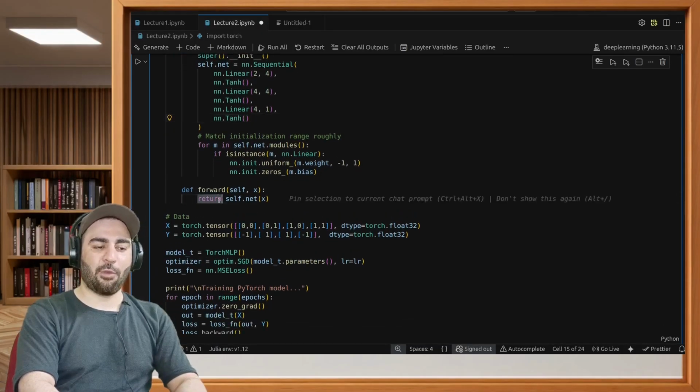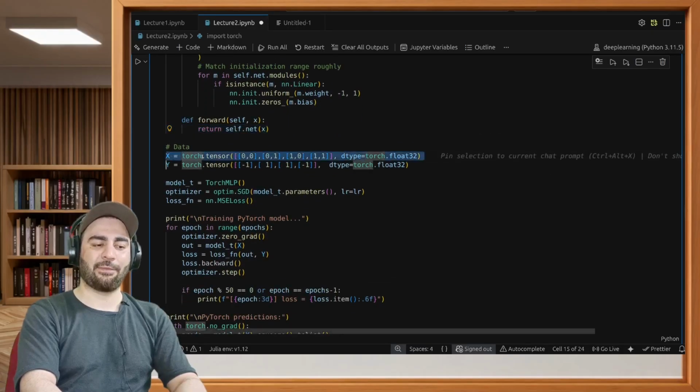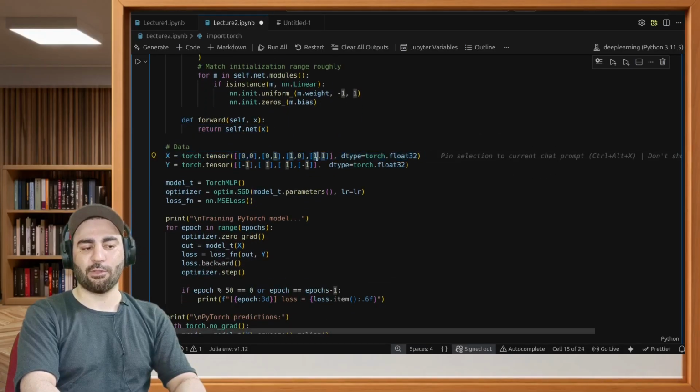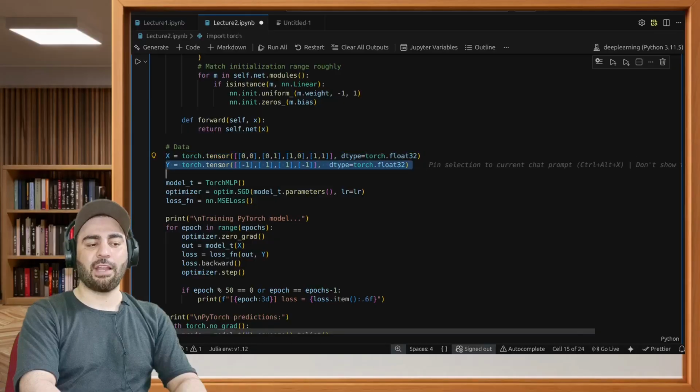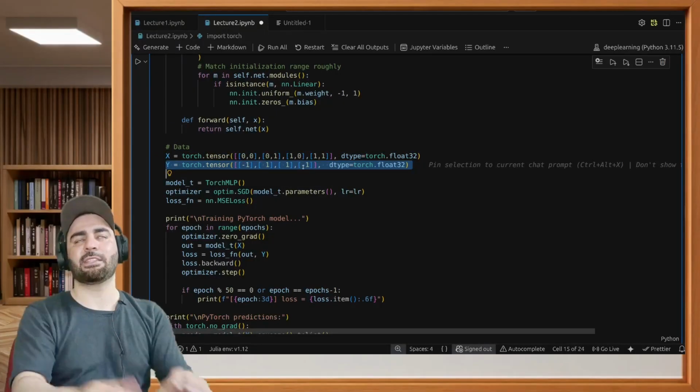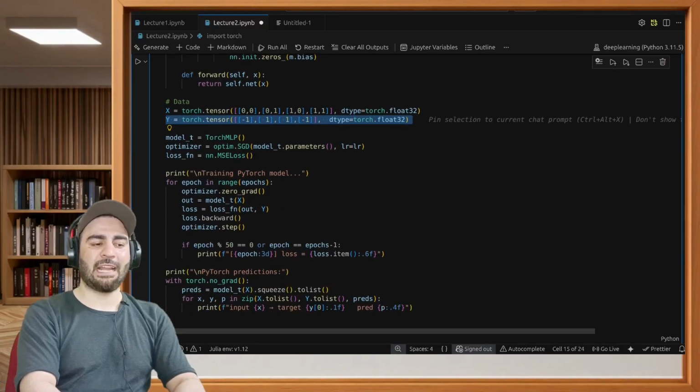Okay, and then we are performing the forward pass, and this is our X data. So this is 0 0, 0 1, 1 0, 1 1. So this is our data. This is the XOR, with targets minus 1, 1, 1, minus 1. Minus 1 here in this case means 0. And then I'm saying the model is this model.